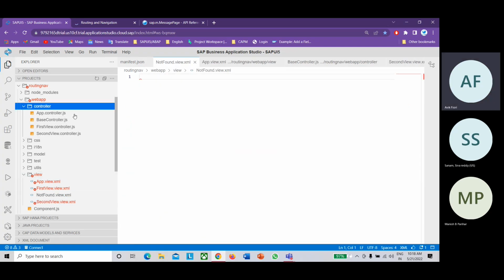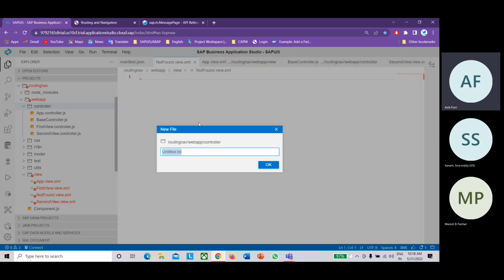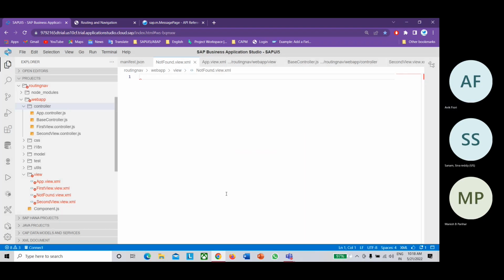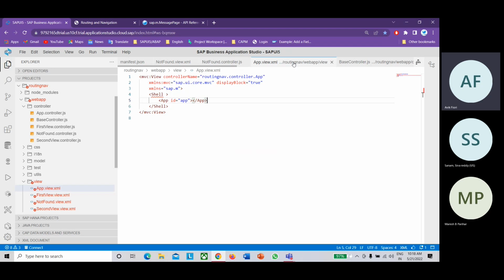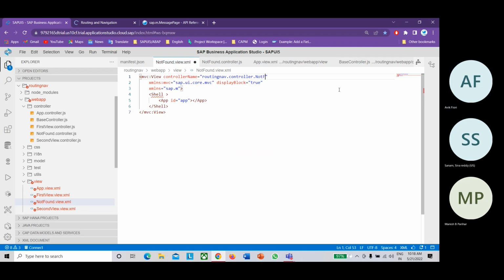Okay, my view file is created. Now I'm going to create the controller. So we created a not found view.xml file and a not found controller.js file. Two files we have created. Now inside this, I will just copy the content from any view file and paste it here. Here you just need to change the name of the controller file, which is not found.